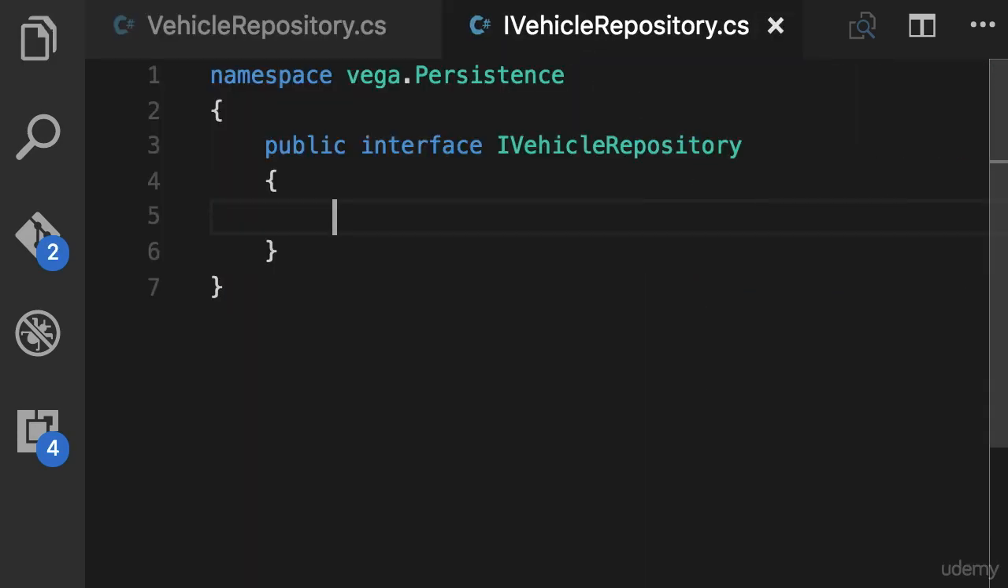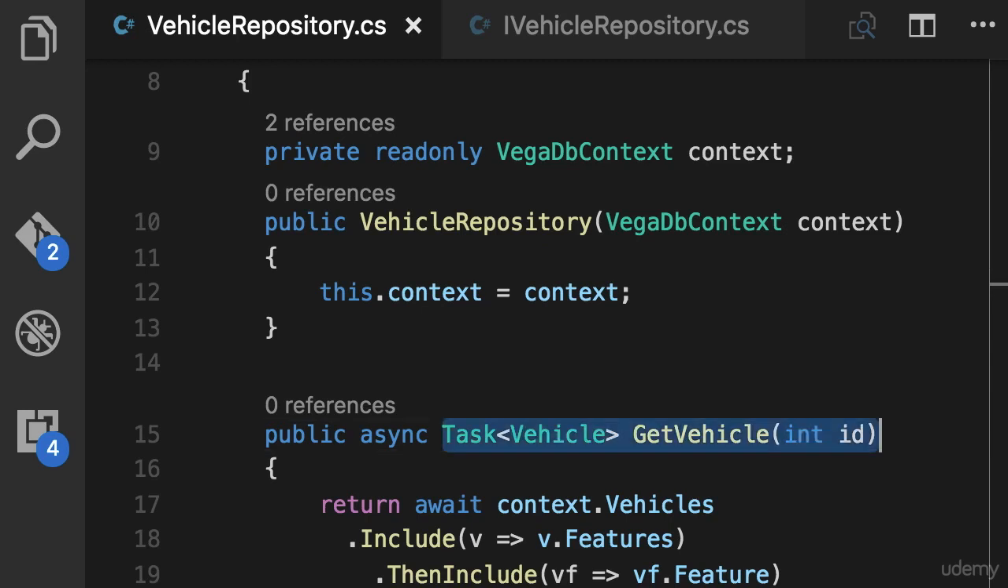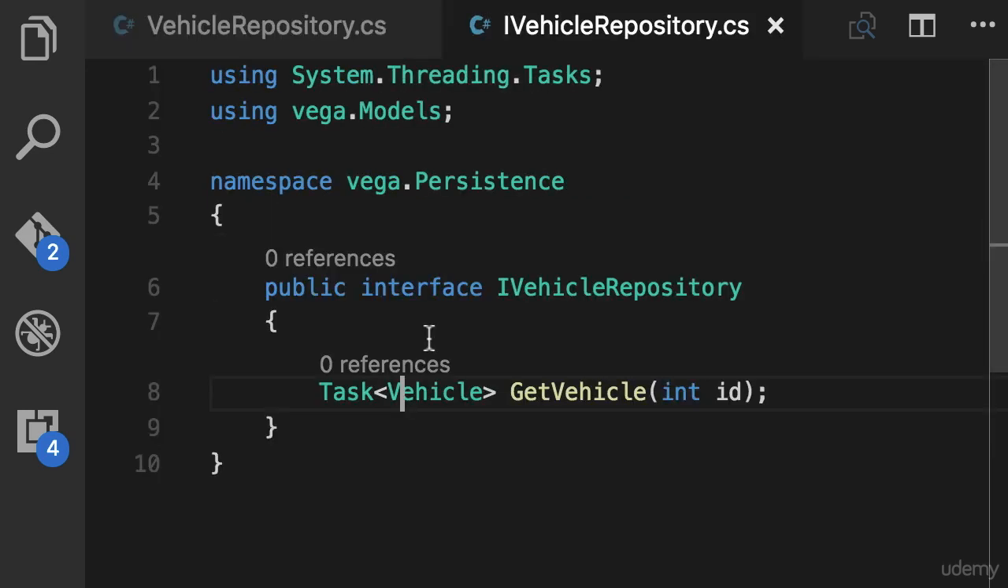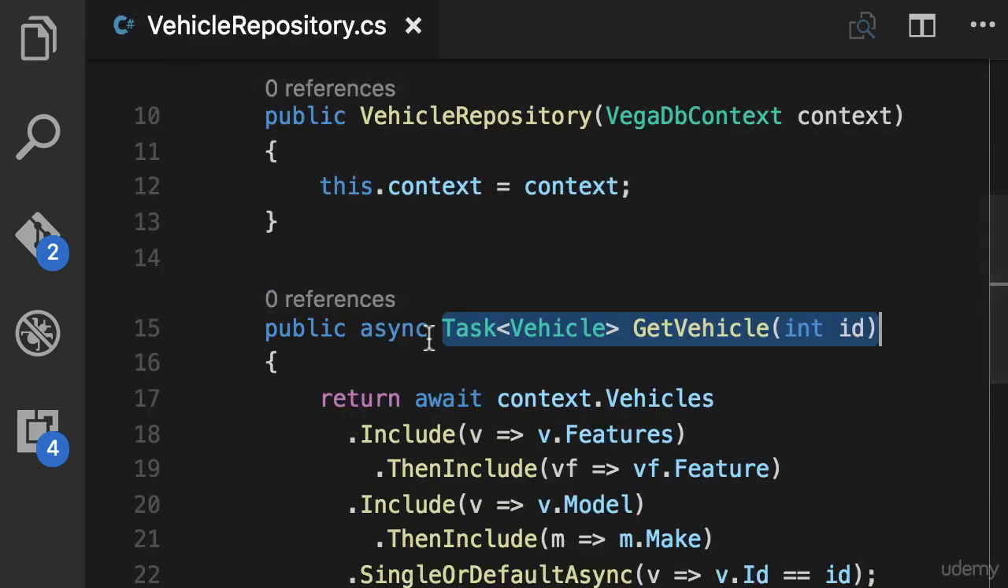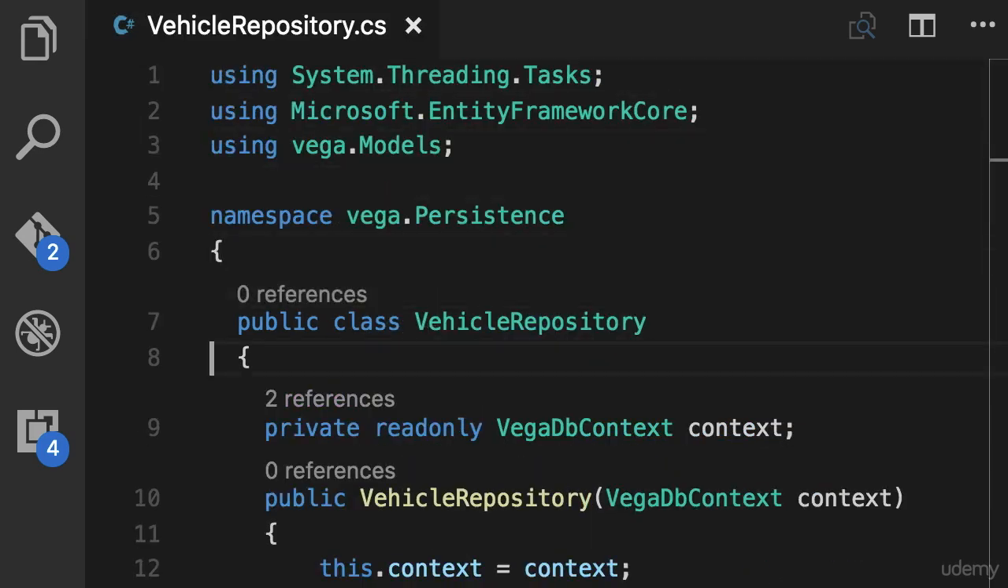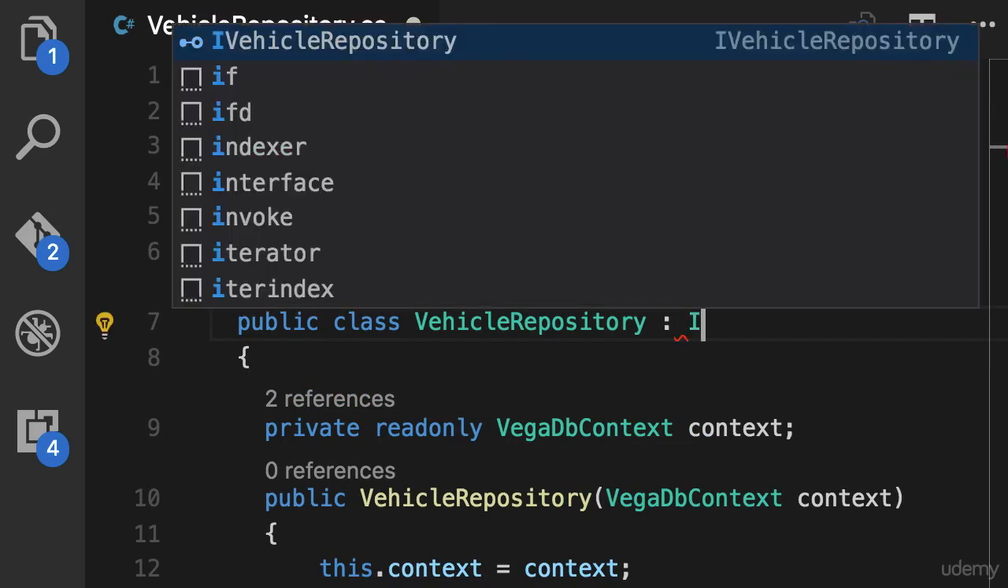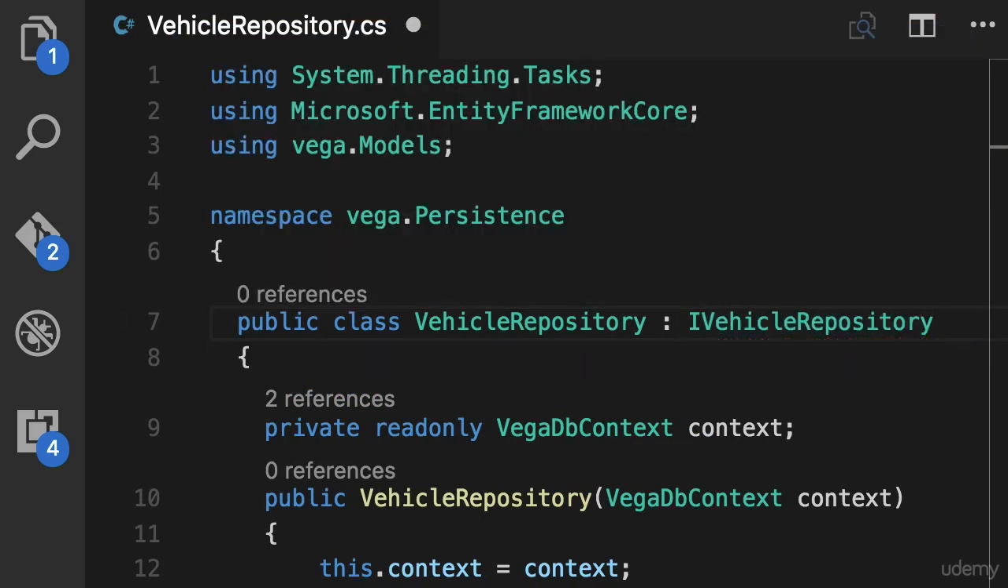Now I'm going to go to our repository implementation and copy the signature of this method into our interface. Now back in the repository, at the top, I'm going to say this class implements IVehicleRepository. If you're not comfortable with the concept of interfaces, I highly recommend you watch my C# intermediate course. There I have a section entirely on interfaces. Our interface is ready.